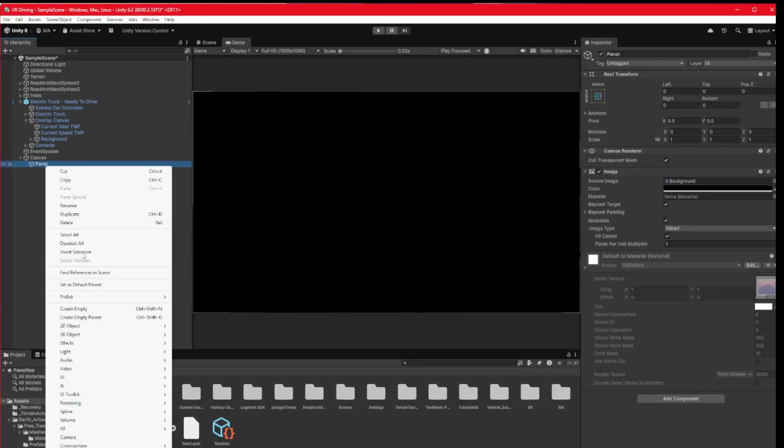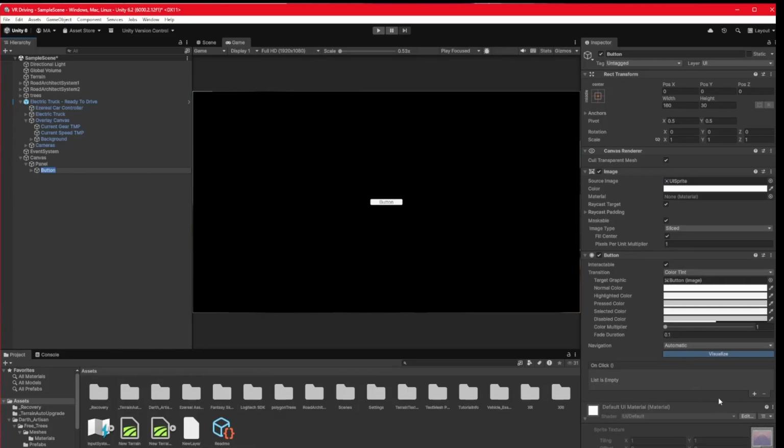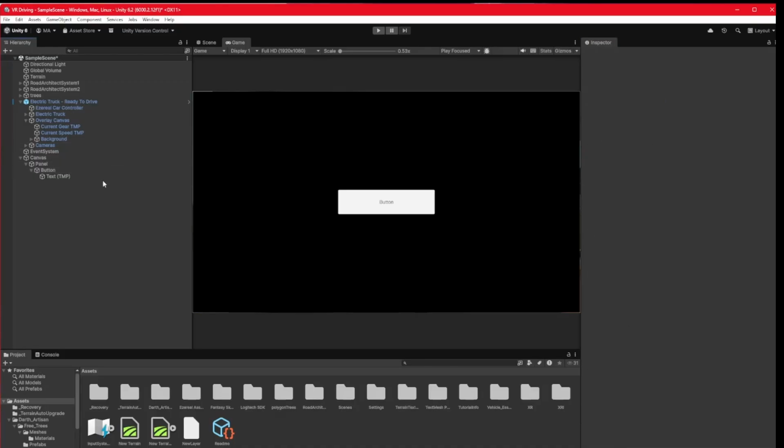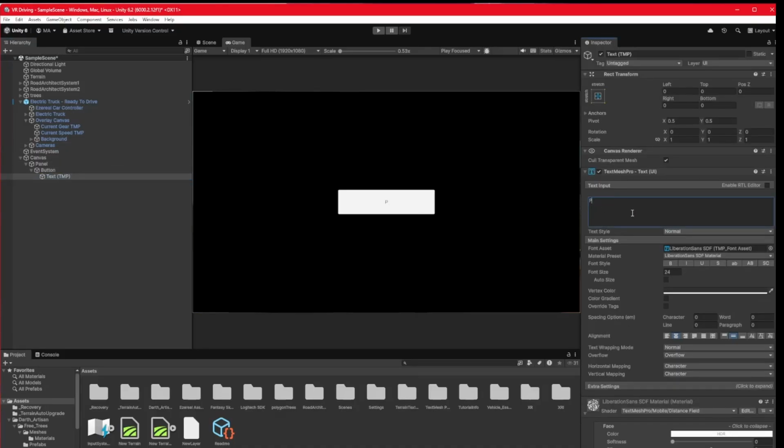Next thing we'll do is add a button. We'll just call this button Start. For the size of the button, let's give it 120 for height, and let's do 480 for width. And also change the size of the text. First we'll change it to Play. Then we'll change the font size to 667. That's good.